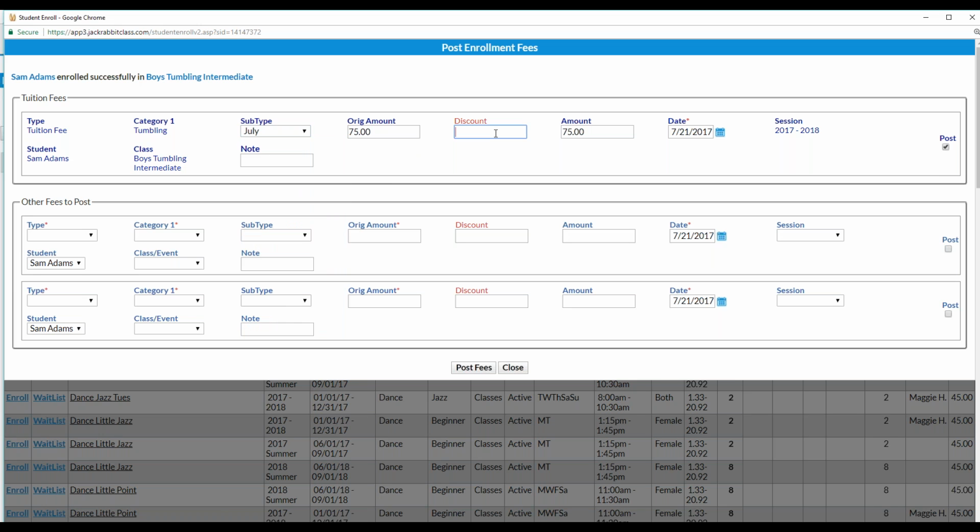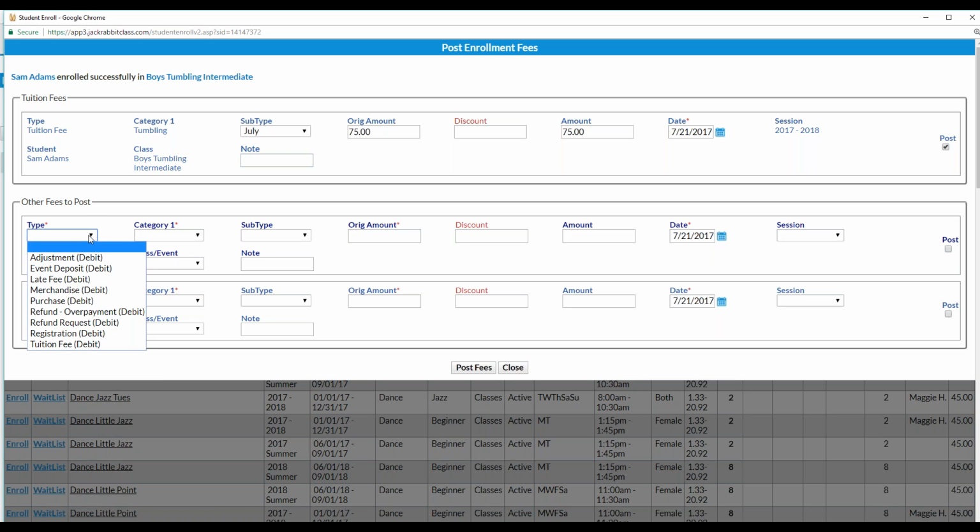$75, if you wanted to discount any amount. Let's say they're coming in a little late into the class, so you can give them a discount if you wish. You may certainly do so there, but you can just carry on full charge. Any notation you want to do. Now you also have the ability to post additional fees here. Now Sam was an inactive student, so he's returning. So let's say you want to charge him a registration fee at this time also. Easy to do. Under the other fees to post, you just come down here, click registration.